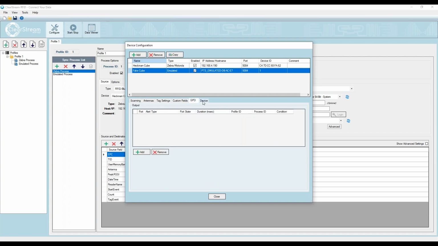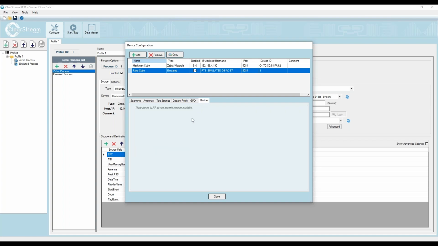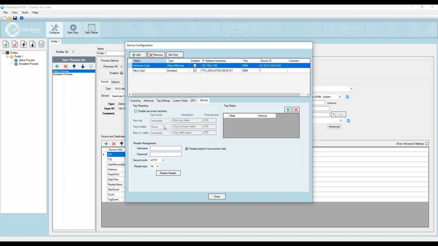You can also control general purpose outputs on a fixed reader. So you can light up light stacks, buzzers, and things like that based on the activity that happens within ClearStream. So maybe a tag goes through a portal that's not supposed to, you could sound a buzzer for a security type application. And the device tab just has some device specific things that you can configure per device type. I won't go through those today.